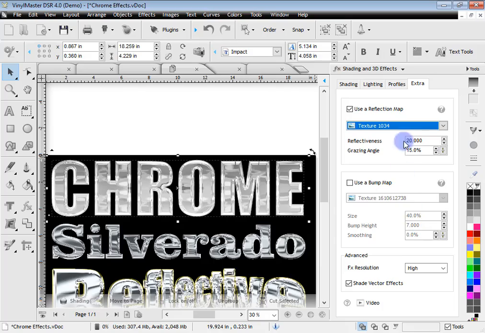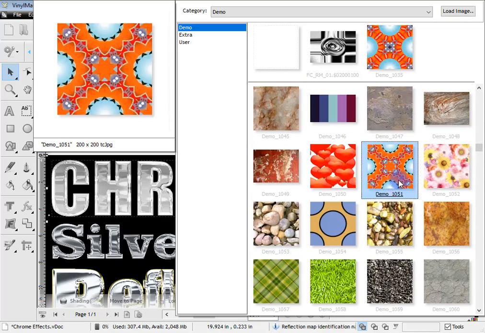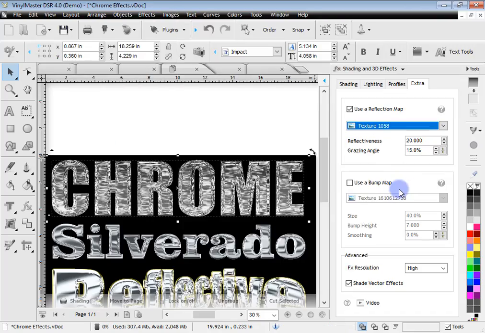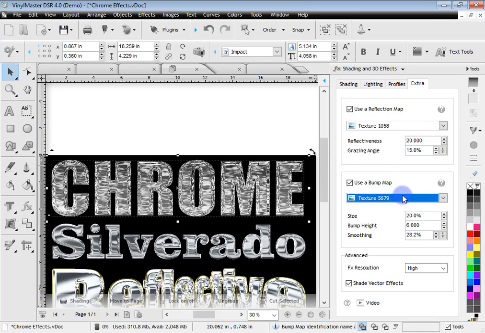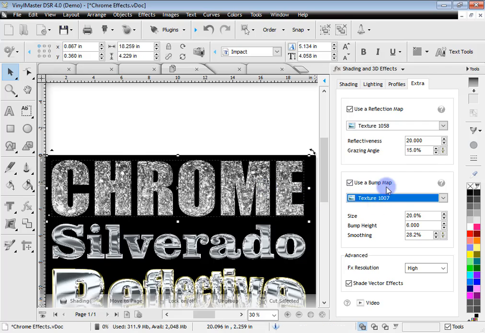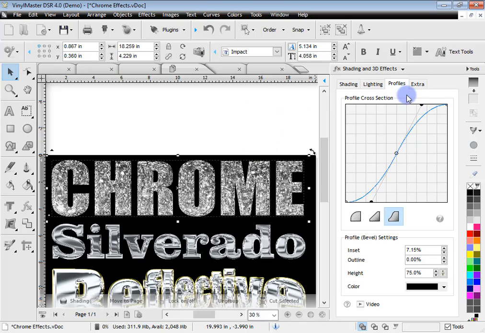Now, because this is in demo mode, I don't have access to everything you would have if you had the full installed version. But you can see the sorts of things you can do very, very easily, and you can apply bump maps, which create just an infinite range of effects. And again, it's your imagination. You spend enough time with this thing, and you can create some amazing things.